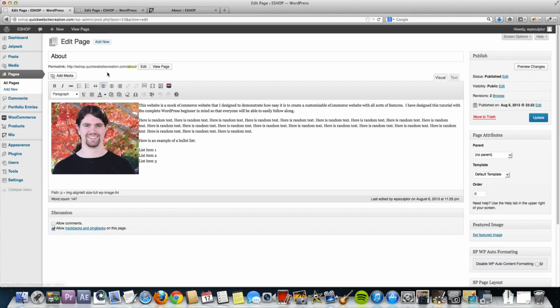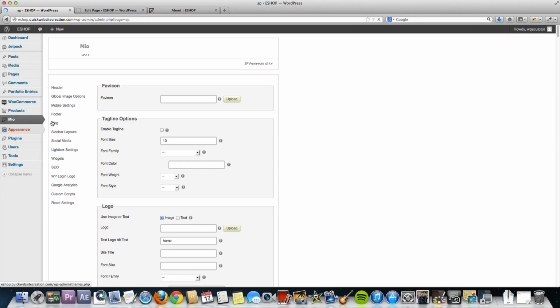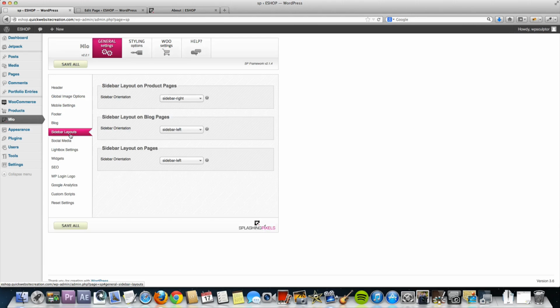Go to your dashboard, then you're going to go to Mio, click on that, and that's going to open up your theme settings, and click on Sidebar Layouts. And as you see here, this is what it is by default. On our product pages, which is our shop page, and if we have, like, later we'll have categories of different products, those will display the content section on the left and the sidebar on the right.